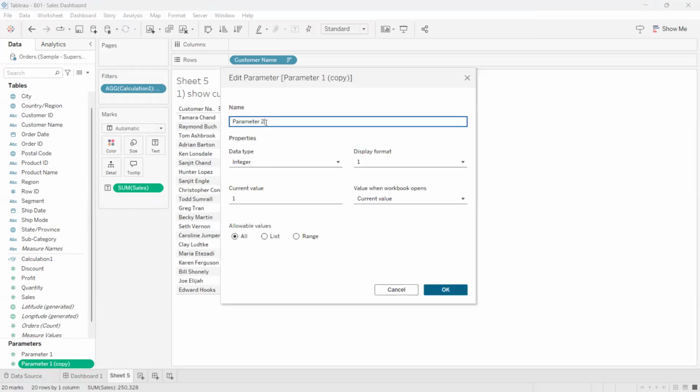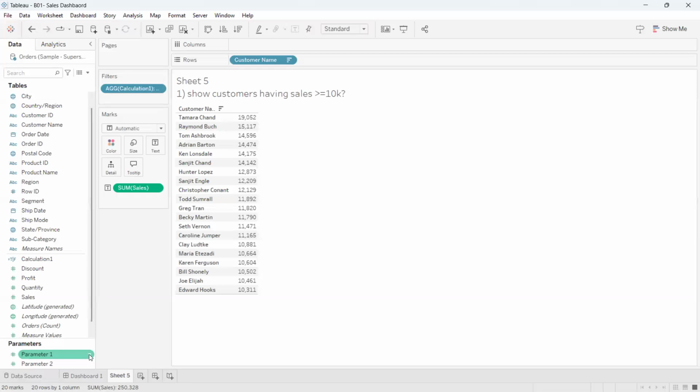So now just keep it as parameter 2. Just click on OK. Now I have created two parameters, parameter 1 and parameter 2. Now just show these parameters. Just click on the show parameter control. Click on this drop down, click on show parameter.